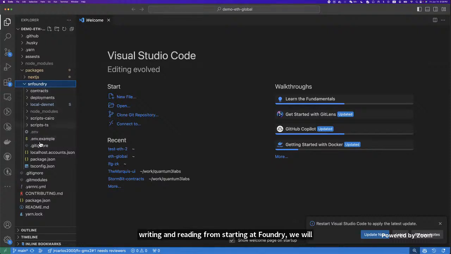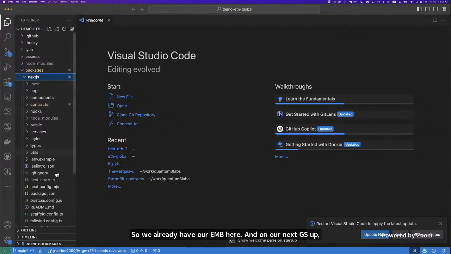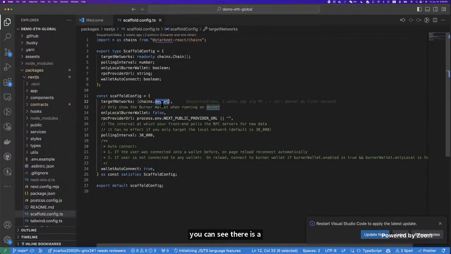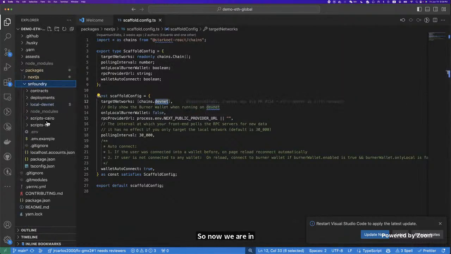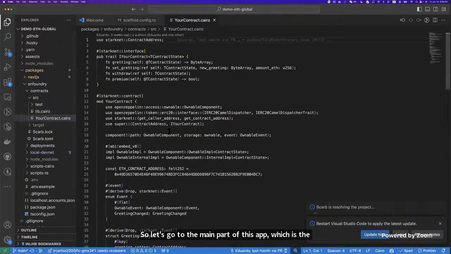So we already have our env here. And on our Next.js app, you can see there is a scaffold config file where we can set the chain we are in. So now we are in DevNet. We can change this to Sepolia and also mainnet. So let's go to the main part of this app, which is the contract. So here's a sample contract that we have.